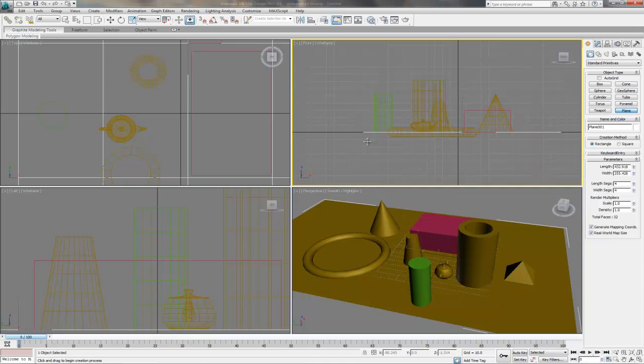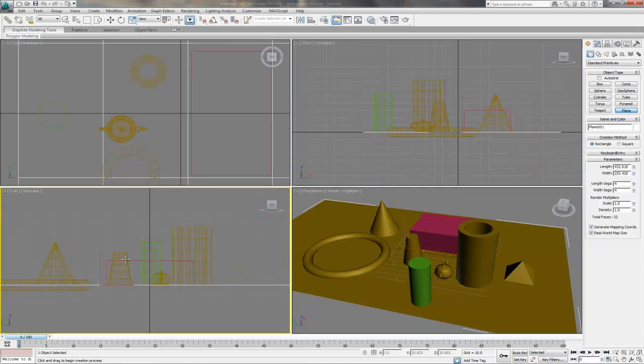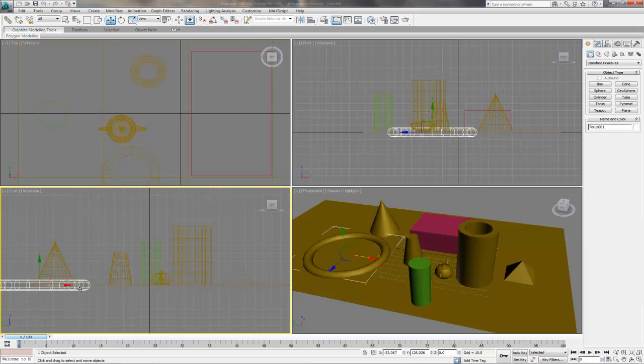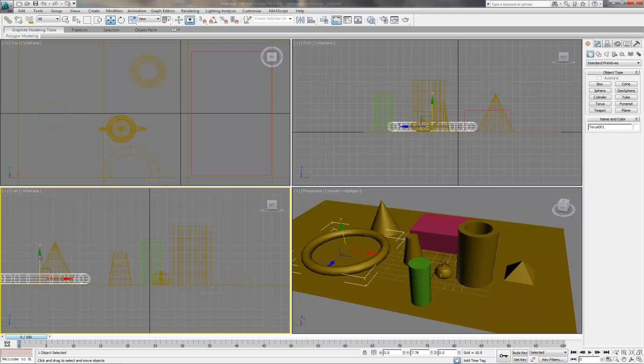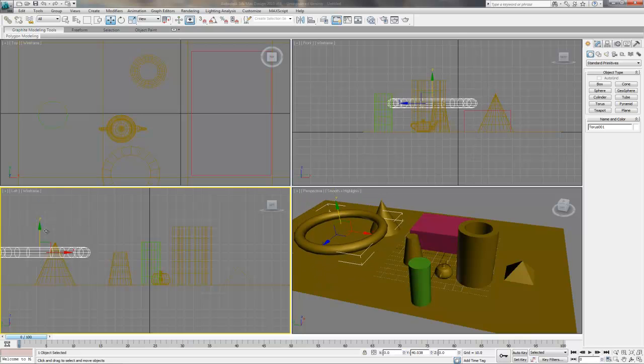Now notice in our front or left viewports, the tube, the torus, goes underneath that plane. It is created on the plane, so the bottom half of it is below it. Well, we don't want anything below it, so let's raise that up. You can put it up in the air. It's fine.